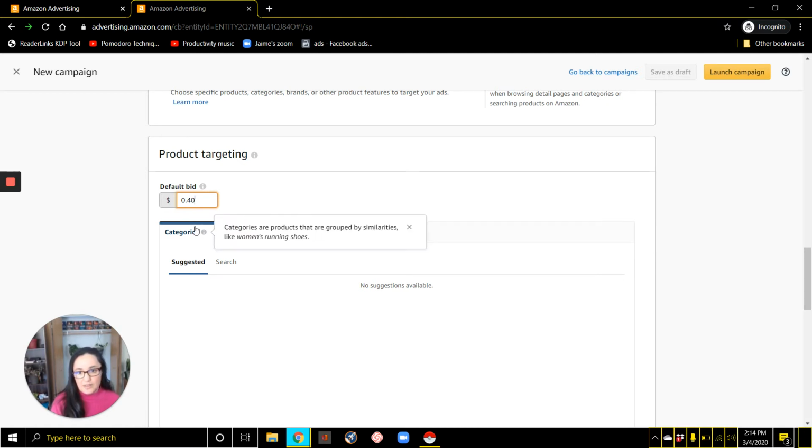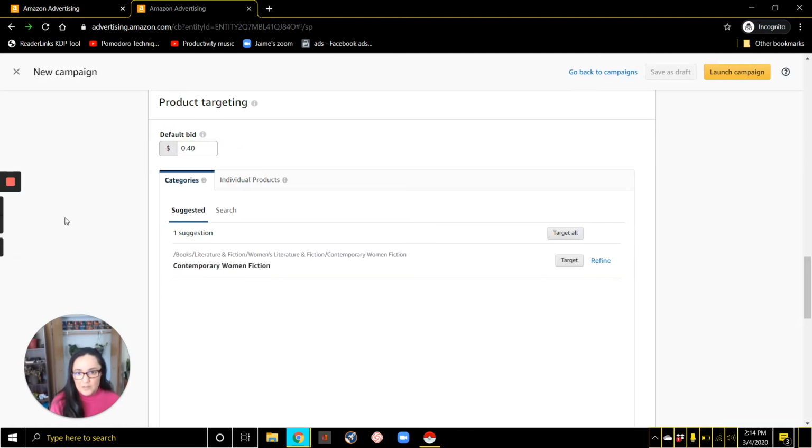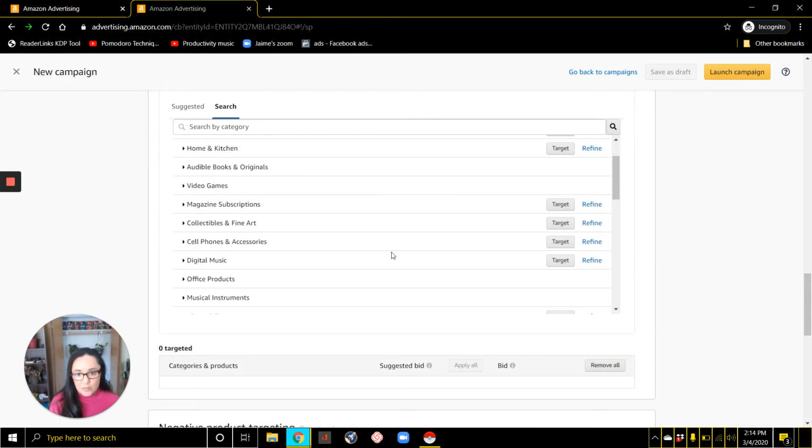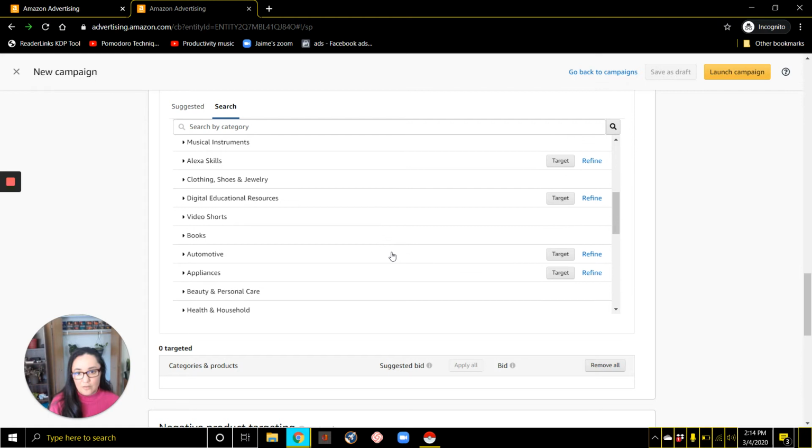Again, start smaller, in like the 20 to 25 cents, if you're just starting out. And we're going to start with a category. So once you've added your book, often it will have category suggestions for you. If this is a good category that makes sense for you, go ahead and target that. You can also search for categories, and you can add a few categories that seem to make sense, or you could just do the one category that seems the closest.